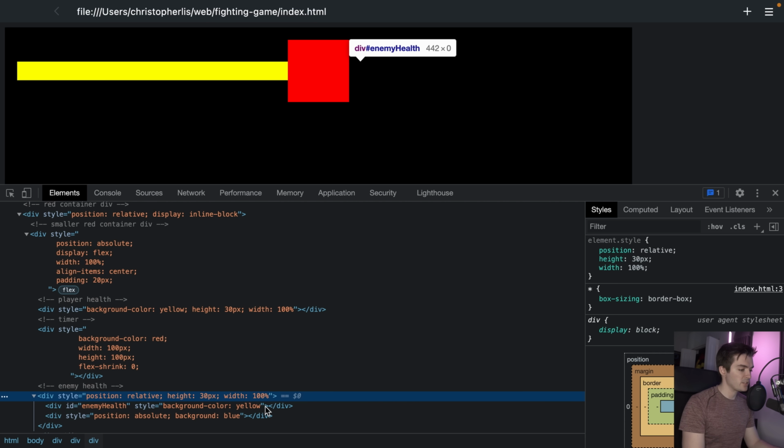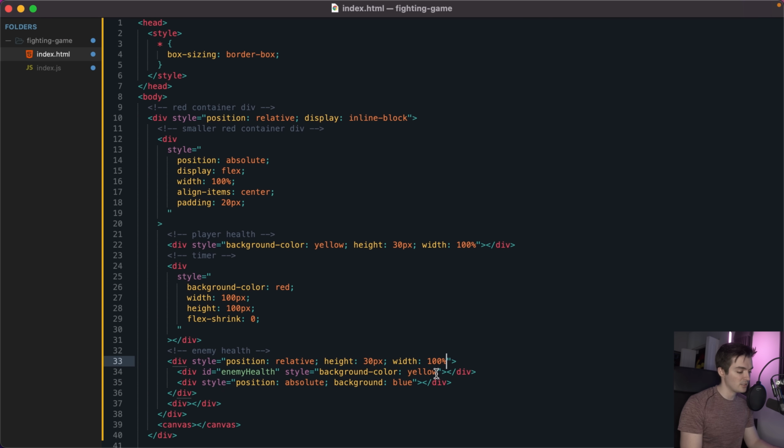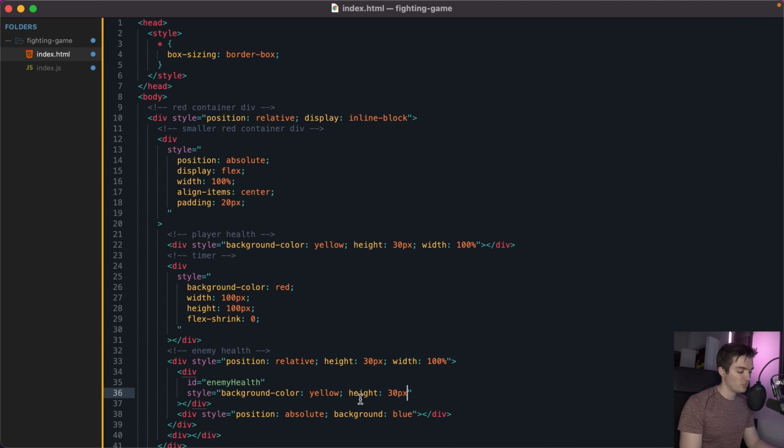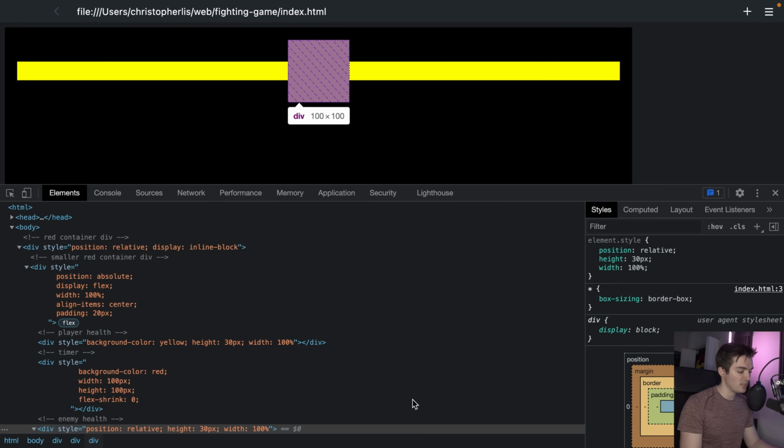So our current enemy health right here has a width of 442. That's great, but it doesn't have any height associated with it. So if we want to make sure this has a height, we can just make it the same height as the parent by adding in height 30 pixels. And that should show this div again. We save that and refresh, and indeed it is back.